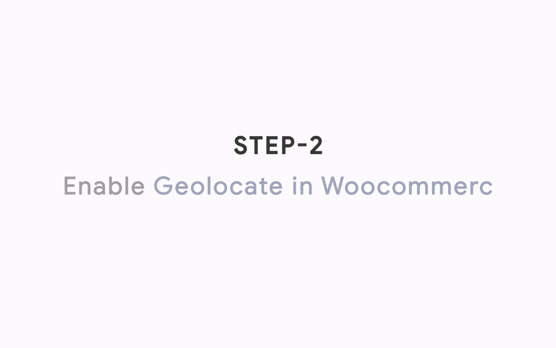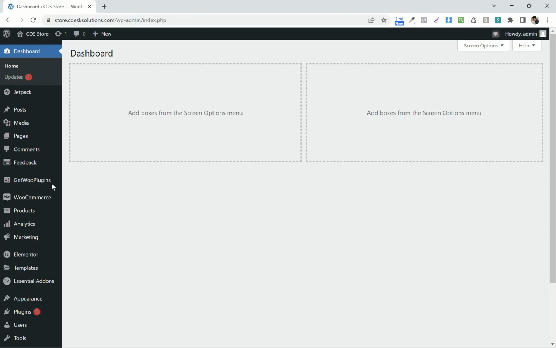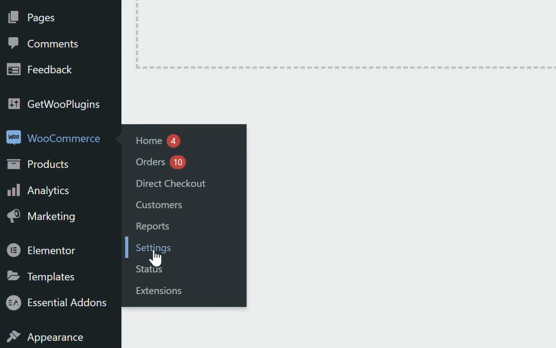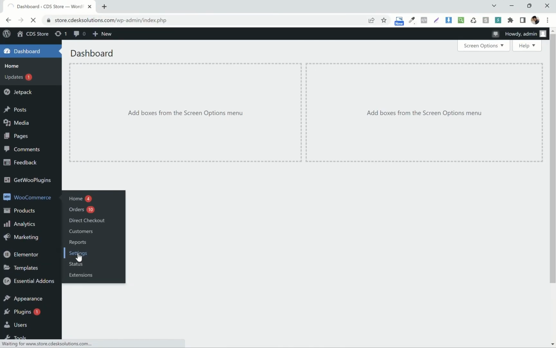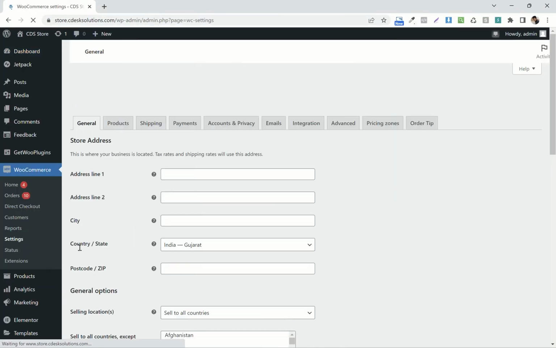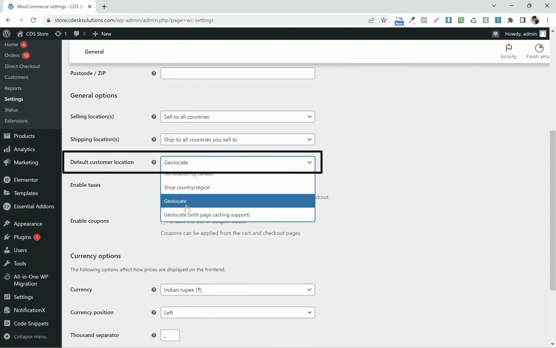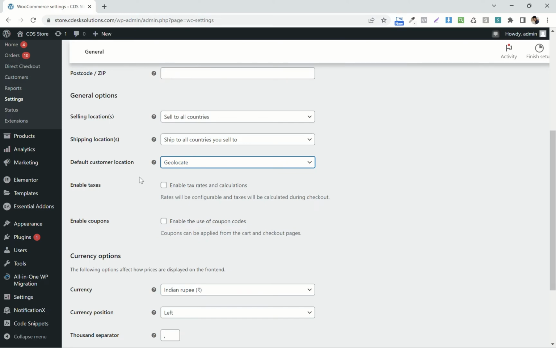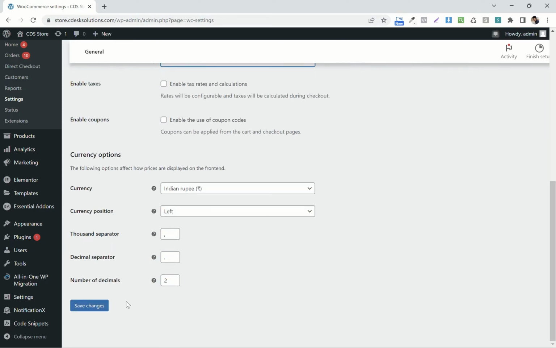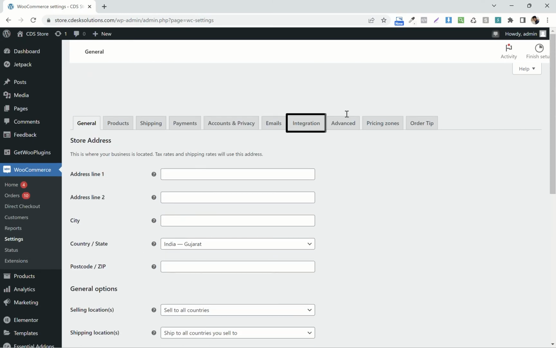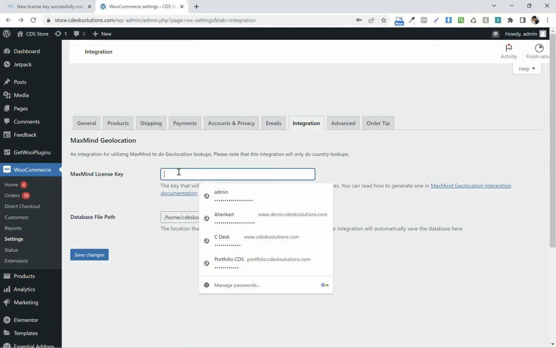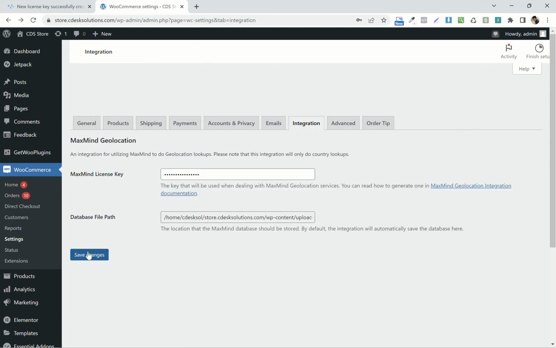Step 2. Enable geolocate in WooCommerce. From your WordPress dashboard, go to WooCommerce and settings. Now under default customer location, make sure to choose geolocate and save changes. Now go to integration. Now paste the MaxMind license key and save changes.